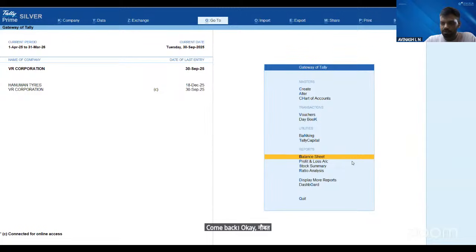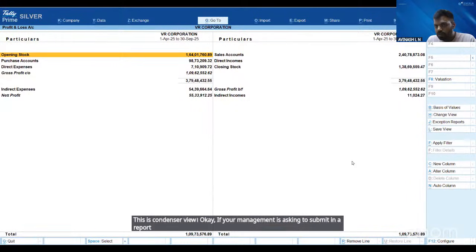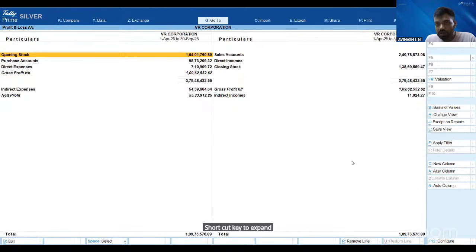Now go to profit and loss account. Do enter. See, again, this is condensed view. If your management is asking to submit any report, you should not generate the reports in the same view, in the same format. Understood? You should use the Alt F1 shortcut key for a detailed view. Now again I'm using Alt F1.